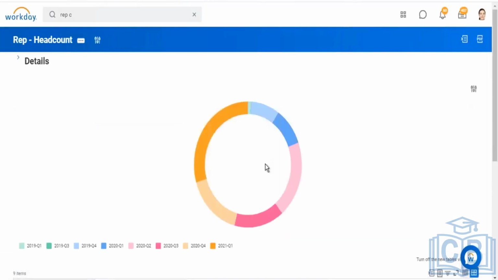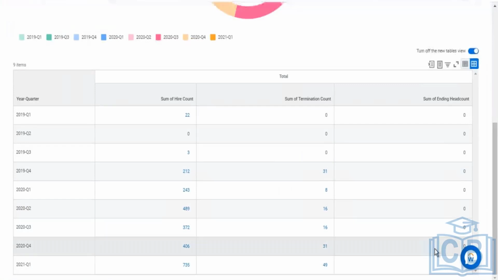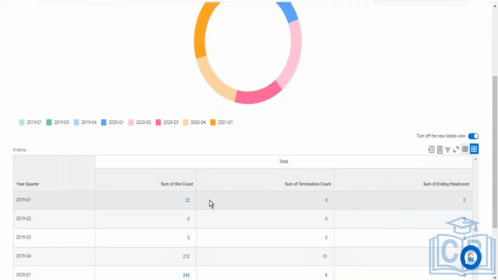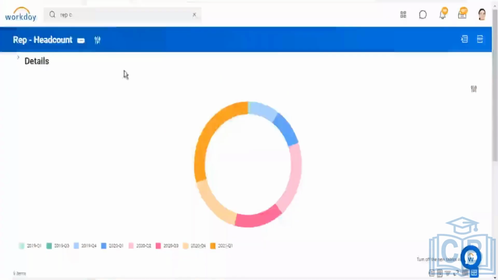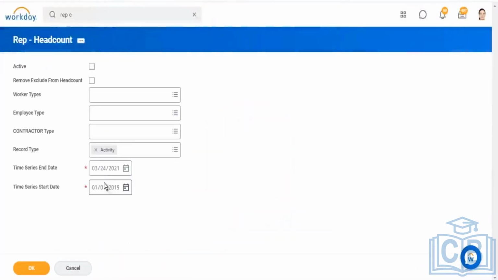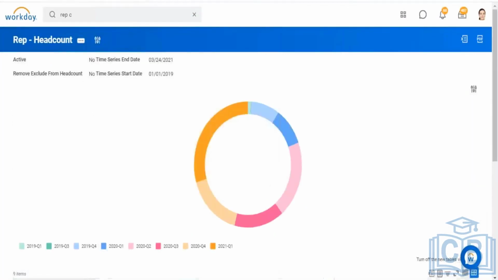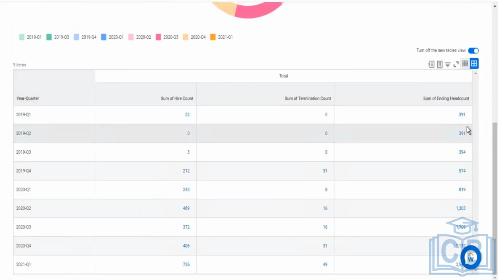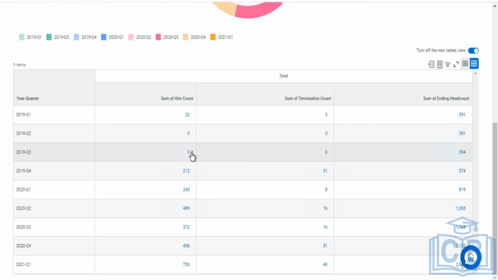So what is snapshot? The head count at the end of the period, right? So for example, 2019 Q1. The headcount would be as of which date? As of the end of quarter one, March 31st. So it shows me the head count. The snapshot is as of the end of that period. So as of the end of quarter one, there were 391 workers. No new employees got hired, so it is still 391. Three more employees got hired in this quarter and the count becomes 394.